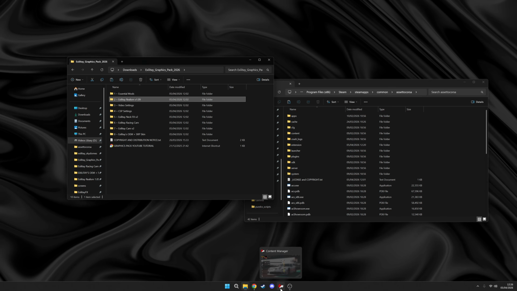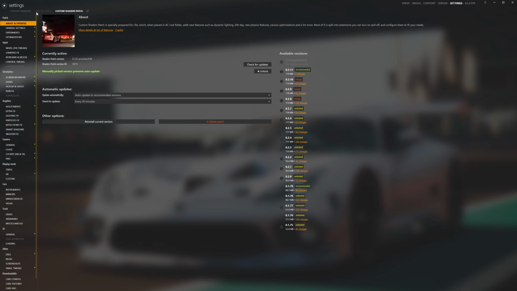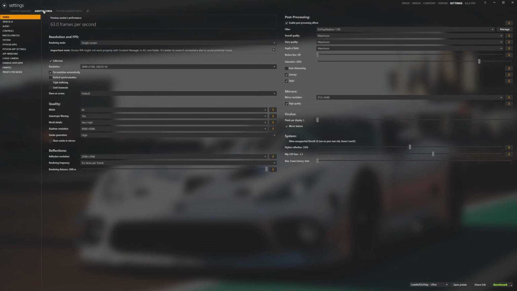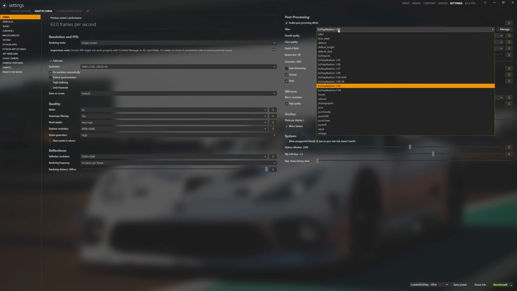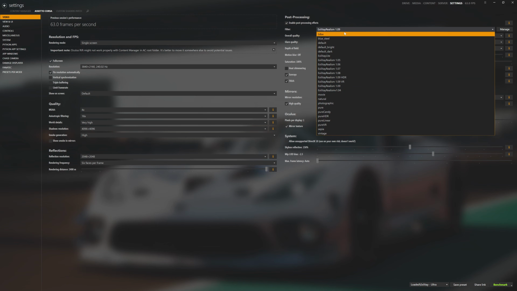So once that's installed, we can open up Content Manager, head to the Assetto Corsa video tab, and as you see, it's already enabled. If it's not, just go ahead and find Exilitay Realism 109. If you play VR, of course, enable that, or HDR.